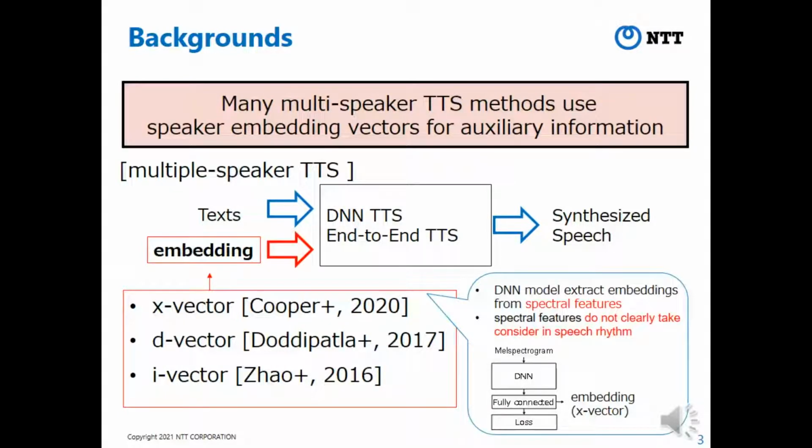Conventionally, these vectors are extracted from spectral features. For example, X vector is extracted from a layer of the DNN speaker identification model from mel spectrogram.